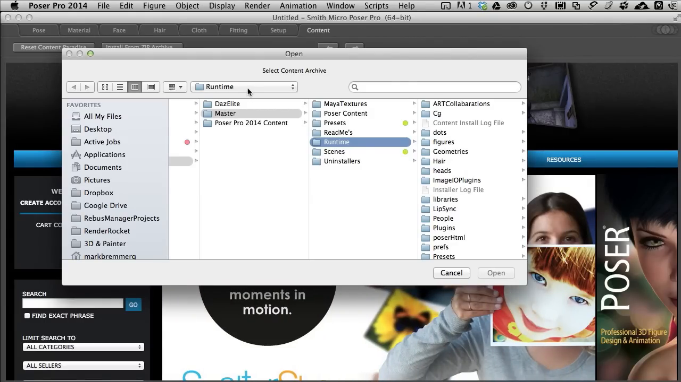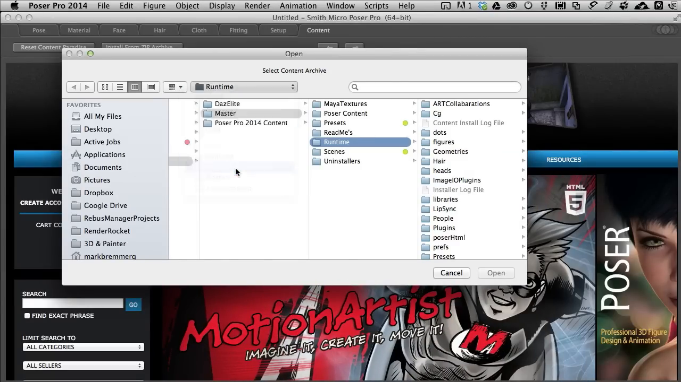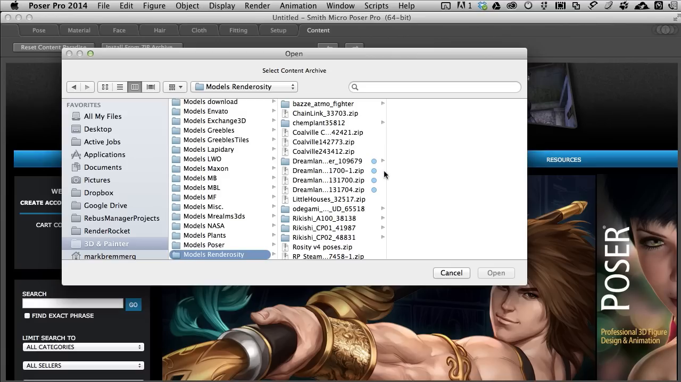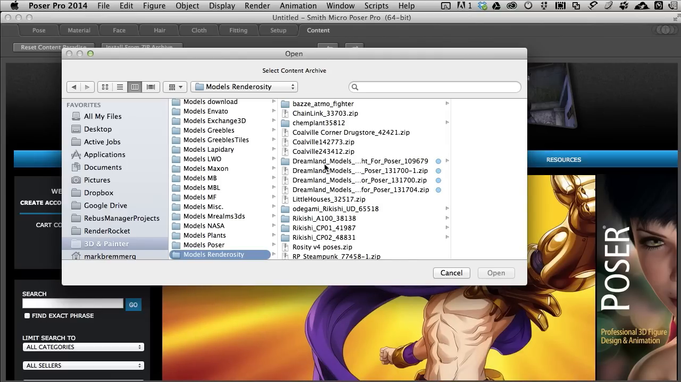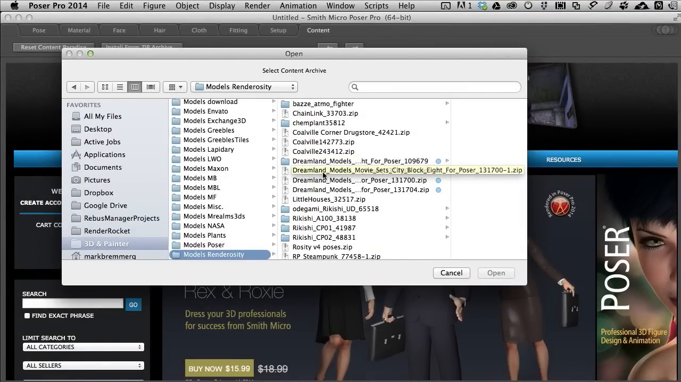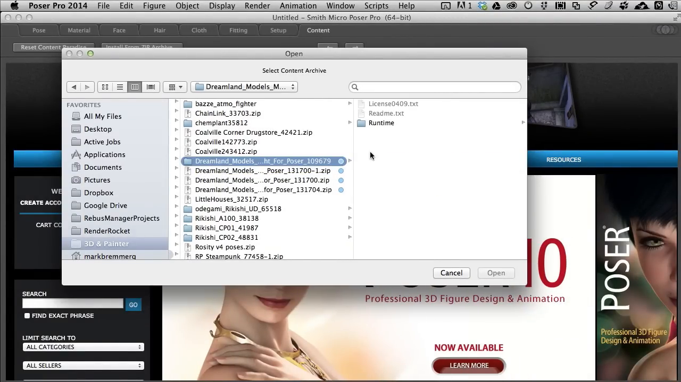So I'll go over to my folder, models at Renderosity, that I get from Renderosity. Now, I've recently purchased a system right here from Dreamland. Really love that particular type of the assets that that author creates. Now, I've clicked on one of these zip files and opened it up. And I'm just going to go through this.